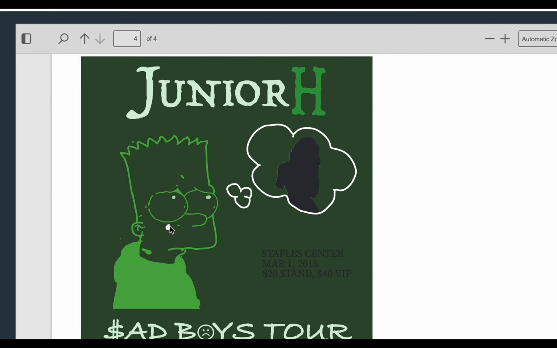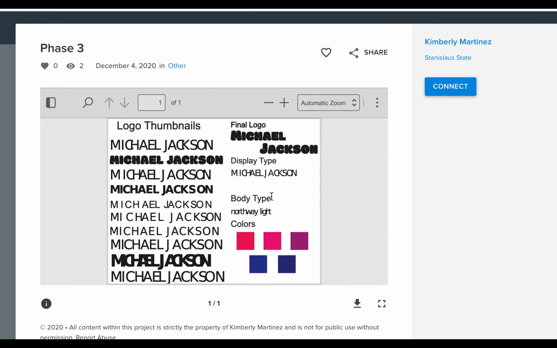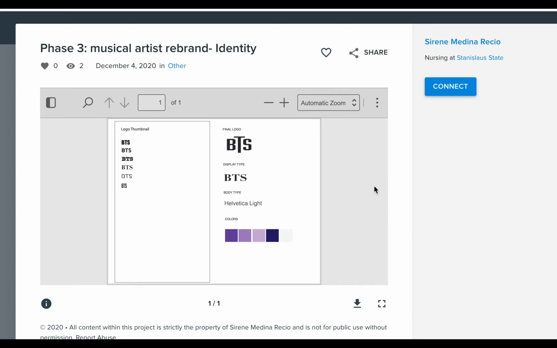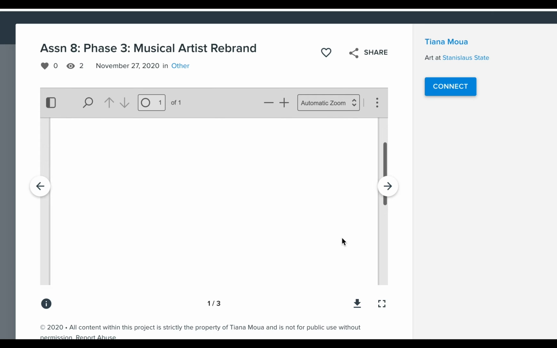feels like, you know, sadness, thinking about this female, which is great, or you're flying high and then this heart breaks and now you're falling. So those are wonderful. Nicely done. Logo, display. I know it's probably not displaying correctly, but body, but this, I think we get the idea. And nice colors. Yep, it's working really great too. You guys are doing excellent on this.